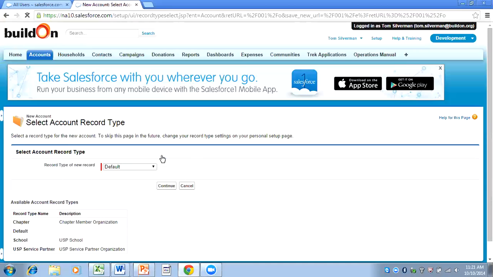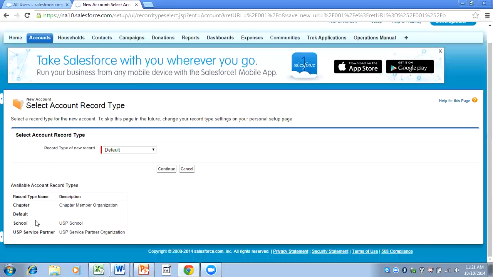If you look here and click on New, you're going to see all the different record types, all the different types of organizations that we work with. You'll see chapter, default. That's just a standard organization. That could be a corporation, a nonprofit, an entity that isn't one of these other three. The other three are a chapter member organization, a USP school, or a USP service partner organization. If it doesn't fall into one of those three unique categories, that means it's just going to be default. It's going to be an organization that maybe has employees, maybe has different relationships with different members that belong to that organization, but is not one of these three major groups.